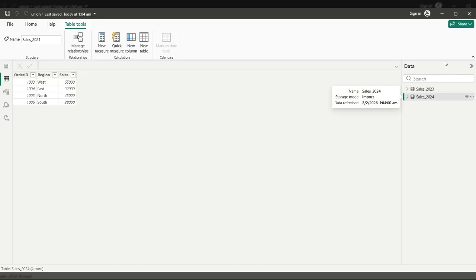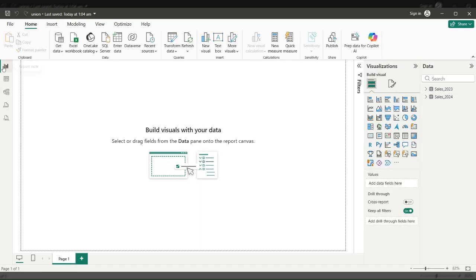Okay, so here I have the small data for year 2023 and 2024, and now we'll see each example for union as well as for intersect.